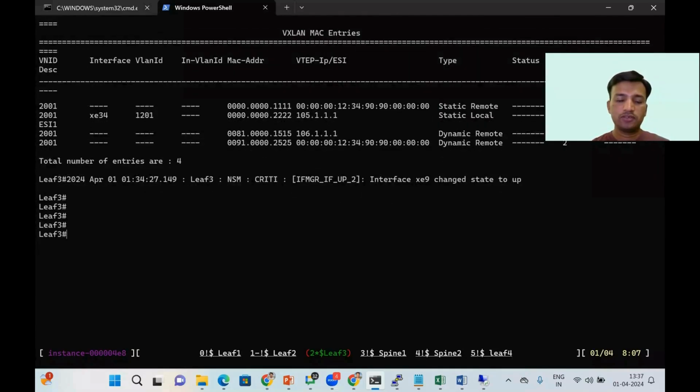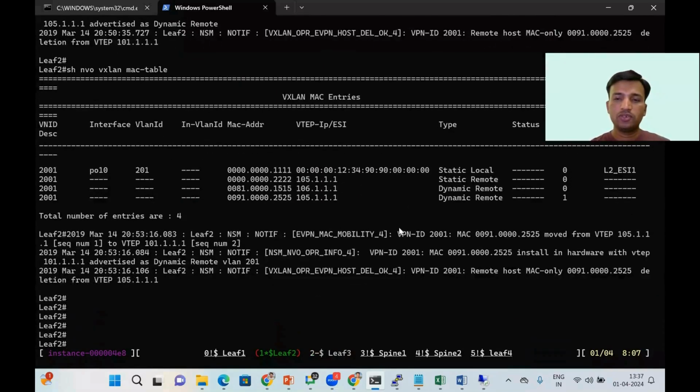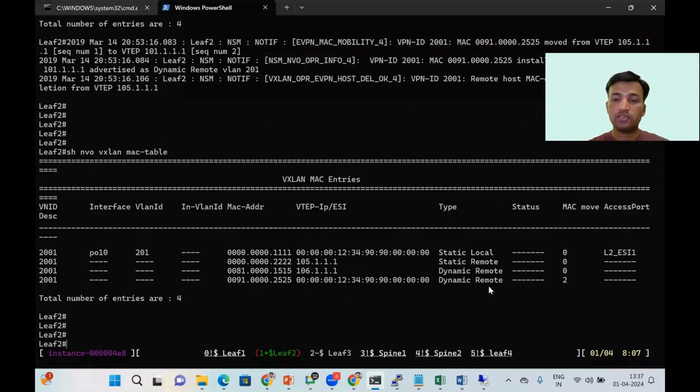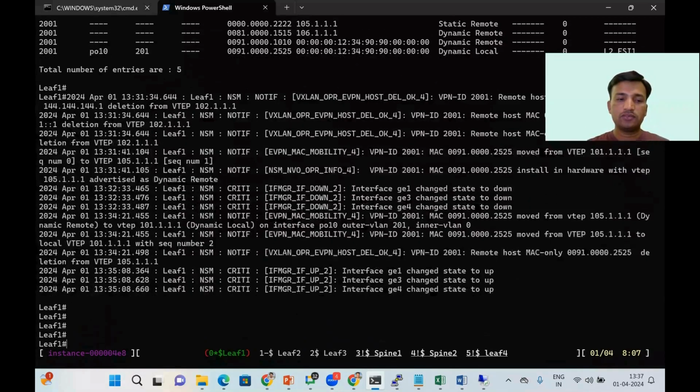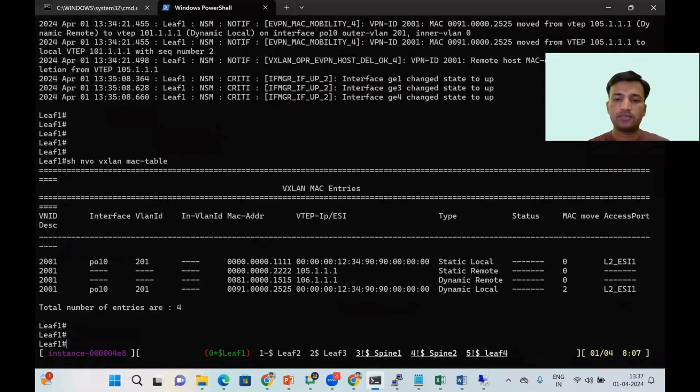Let's go to leaf 1 and leaf 2. So here earlier it was showing dynamic remote. So now it's still showing dynamic remote, but the counter is incremented. Let's see whether it has learned in leaf 1. Yes. So here it is learned in VTEP 1. So it is showing as a dynamic local, but it has moved.